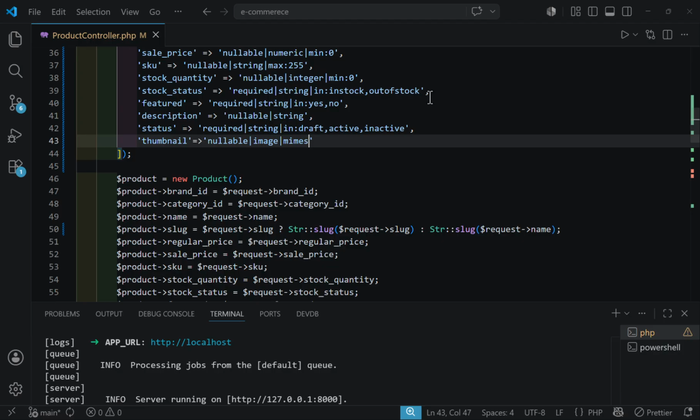For the types: JPEG, PNG, JPG, GIF, and finally WebP. Let's set a max size as well. So let's type that the max size should be 2 MB. So in here we will type it in KB, and 2048 is 2 megabytes.